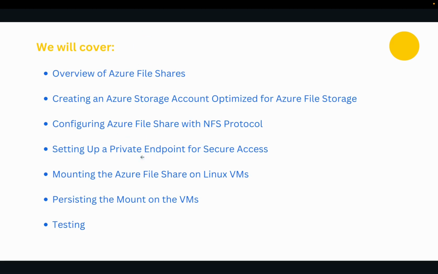First of all, I'm going to share the overview of Azure File Shares. Then we'll go on to create an Azure storage account that is optimized for Azure File Shares, or Azure File Storage. Thereafter, we go on to configuring Azure File Shares with NFS protocol. And then we'll set up a private endpoint for secure access. Then the next will be to mount the Azure File Share on Linux VMs. And then we'll see how to persist the NFS file share mount on the VMs. And then we'll test what we've done.